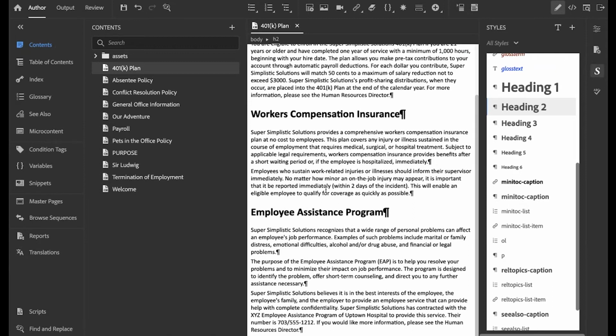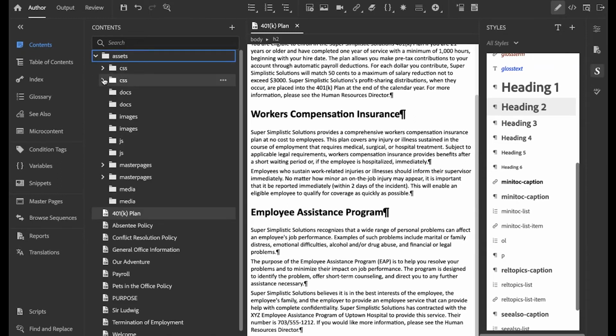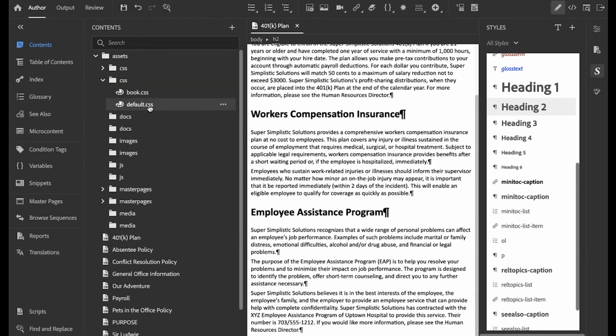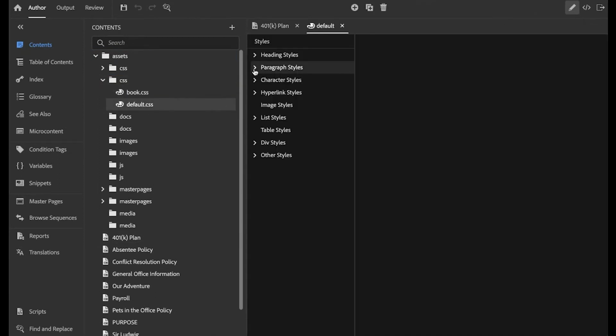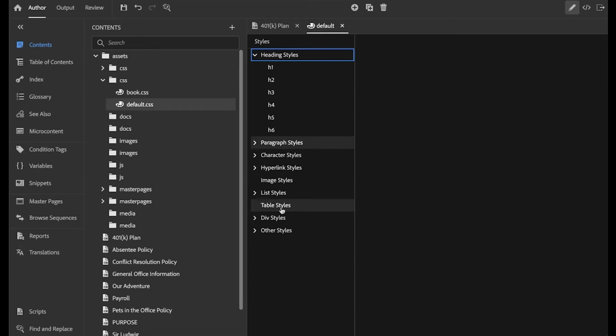I do want to show you all right quick that if you are unhappy with the appearance of your styles, don't forget that I'm using the style called default.css in here. So I'm going to go to my assets, inside CSS, and open up default.css. I'm going to open up paragraph styles. Oh, not paragraph styles, heading styles. They've regrouped this, by the way, in a recent update, so the heading styles have been pulled out of paragraph styles and are now on their own category.